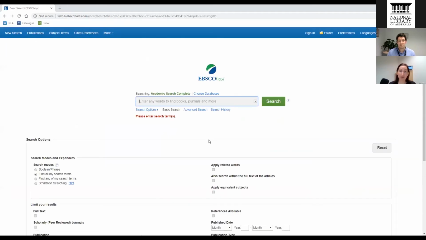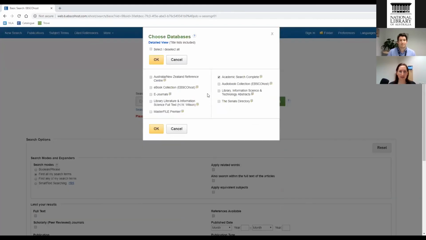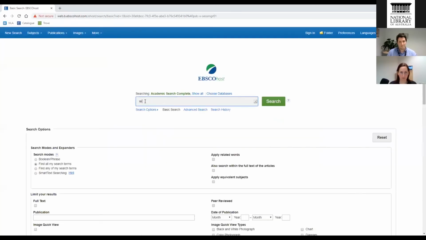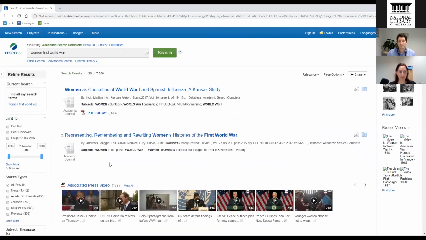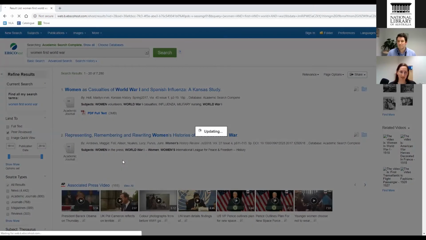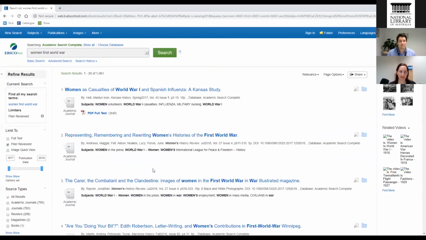If you had a National Library card, you'd have to log in. I'm on site, so I don't have to do that. I'm just going to quickly open up my database search so that I'm covering all the different databases at once. And we'll type in Women First World War and see what we get. As I was saying before, this is where you can limit to peer-reviewed articles, if that's what you want to do. You could also limit it to full text articles if you wanted to.